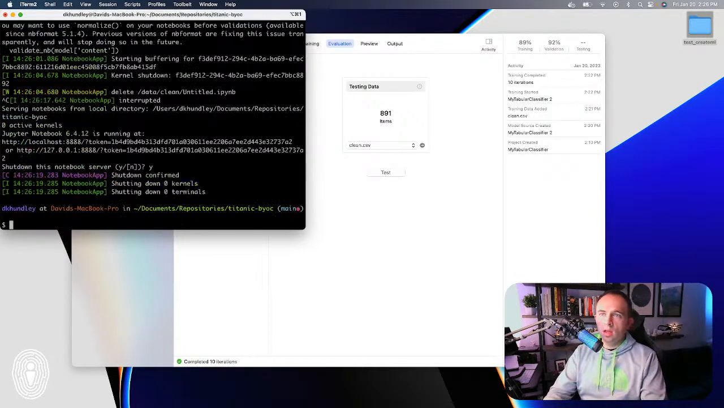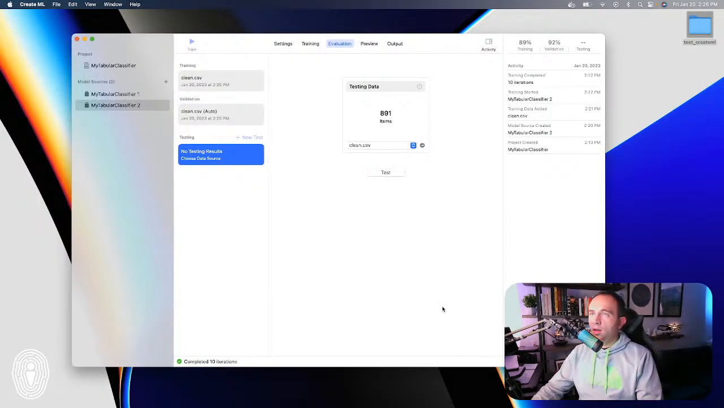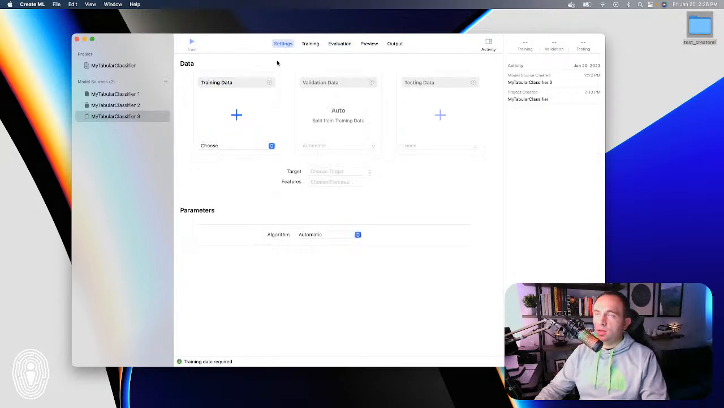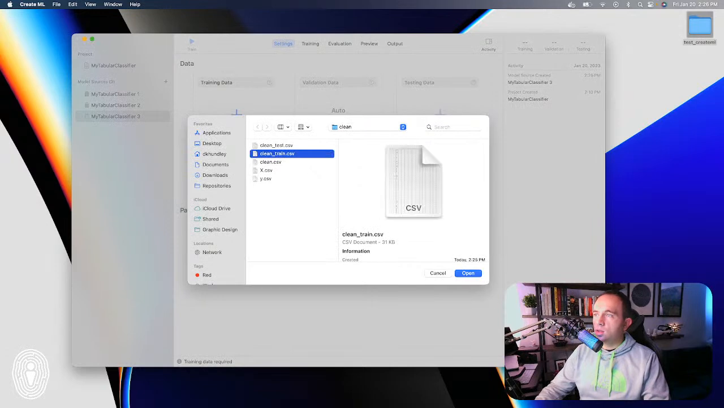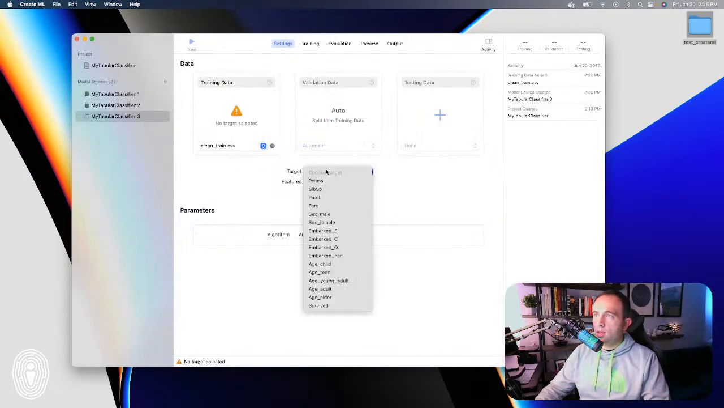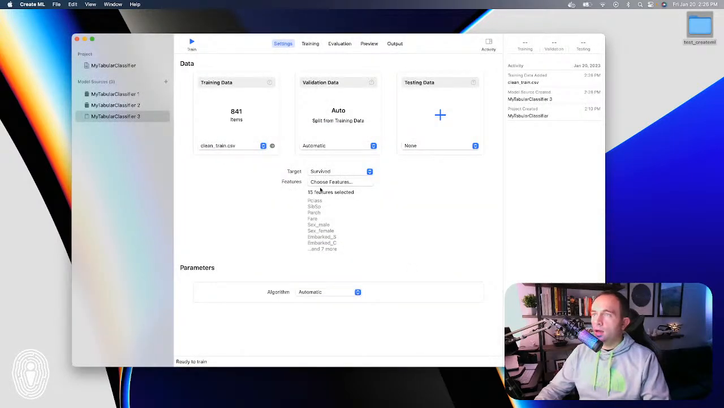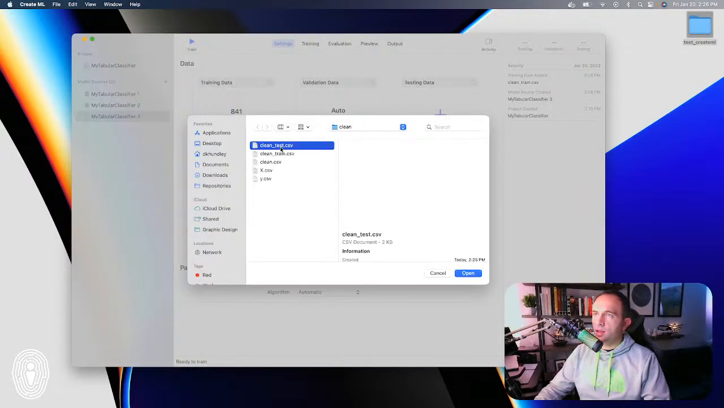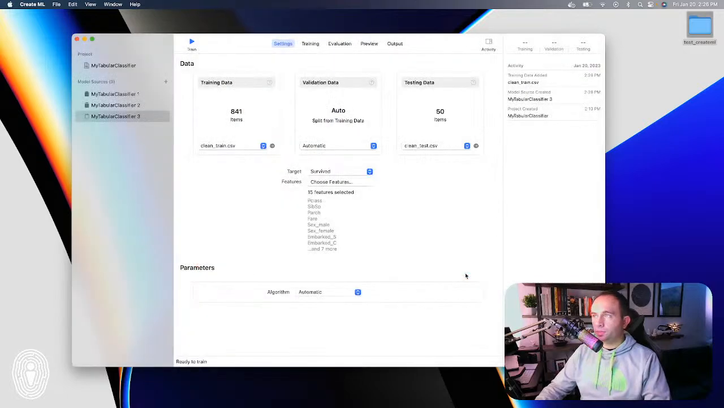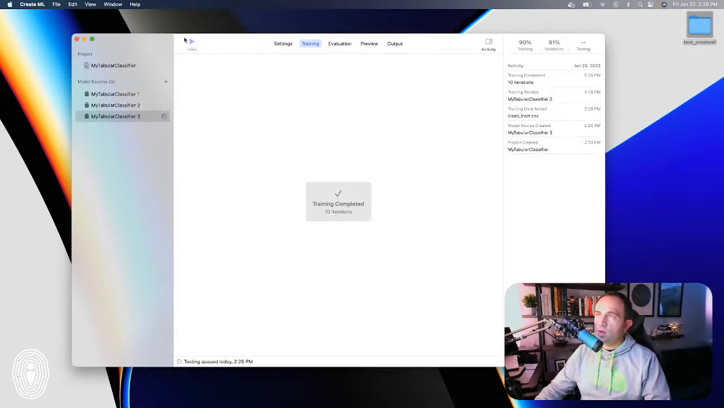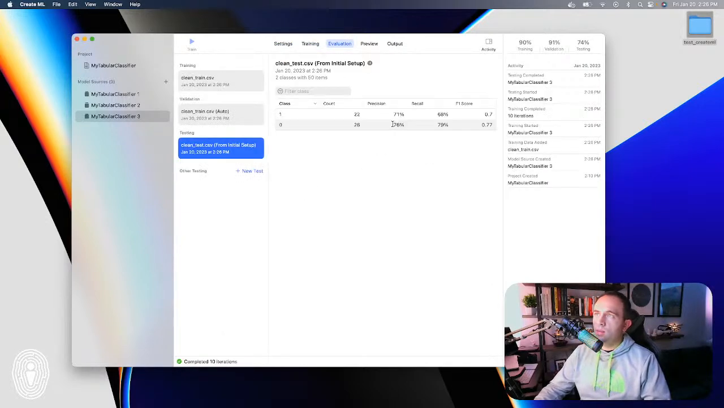So let's go ahead and shut down my Jupyter server once again. Okay, so let's go ahead and create a third one of these. For training data, select clean train. I'll select survived as my predictor class. And then I'm going to pick my testing data set, clean test. Okay, now it's not screaming at me, so let's see what happens here. Okay, the training completed.